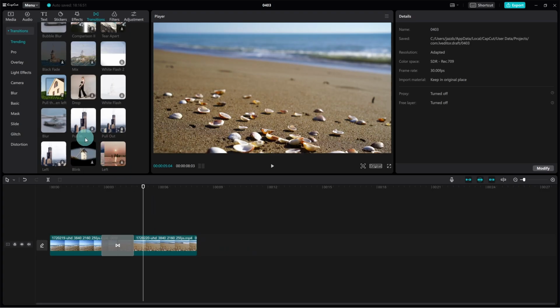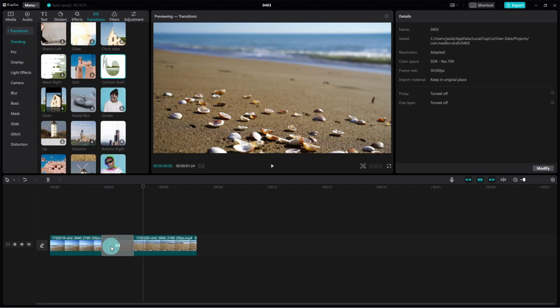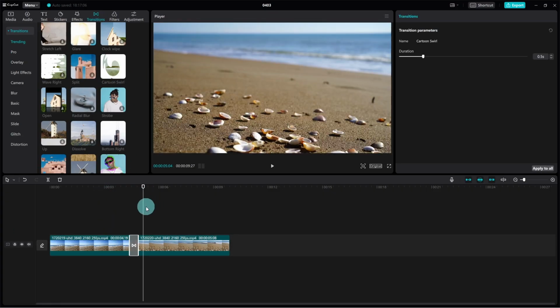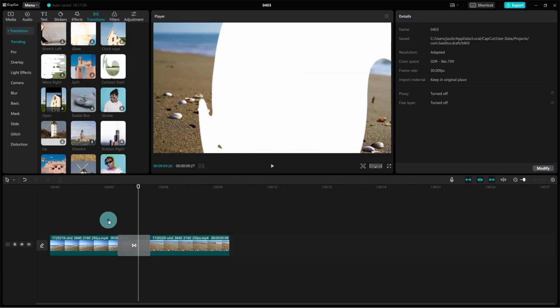So simply play around. There are different transition options over here. Typically, it's the same type of setting. So if you delete this, if you add this one, it's going to be the same setting wherein you can adjust the length, and so on and so forth, as you can see.